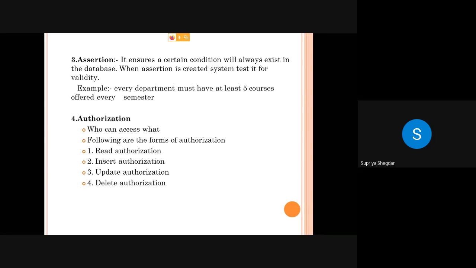Basically, the assertion is created to test the validity of the data. Especially we use assertion to test some data validity. The assertion is like some column level and some table constraints. It is like our domain constraint and also like our referential integrity constraint. So simply remember that the assertion is nothing but any condition that we can check in our database.